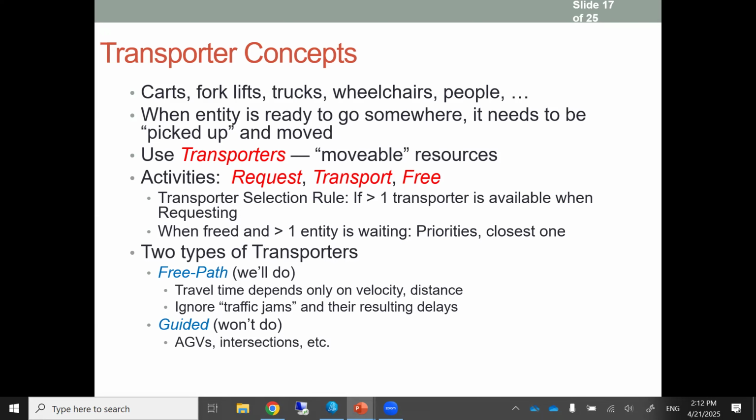So there are going to be 3 blocks. Each one of them is going to represent one of these 3 actions. Again, a request block, a transport block, and a free block. And you have to specify them in a certain way in order for this to work.